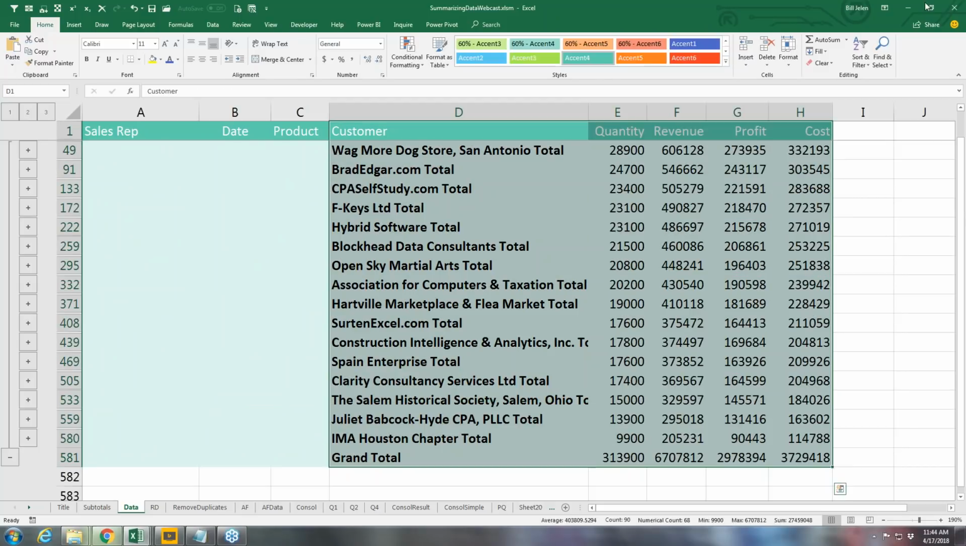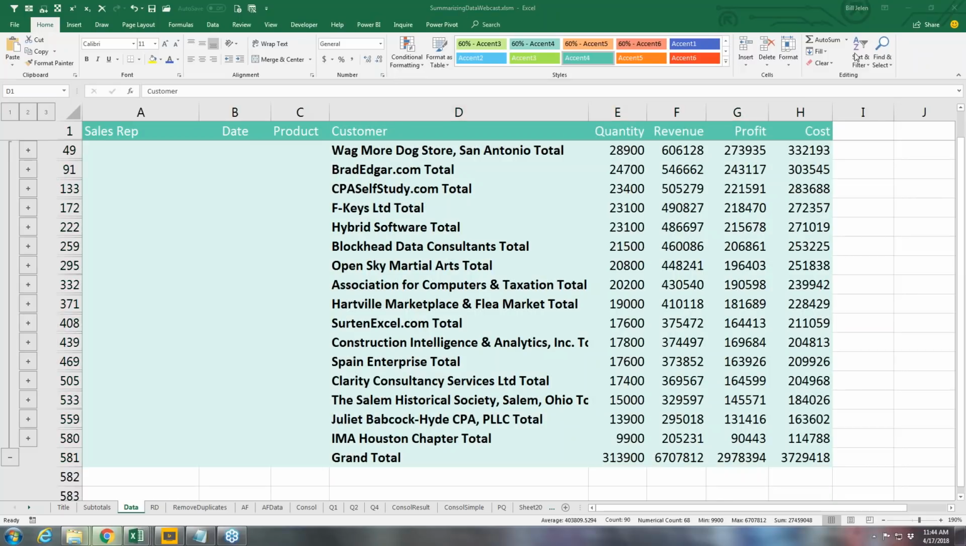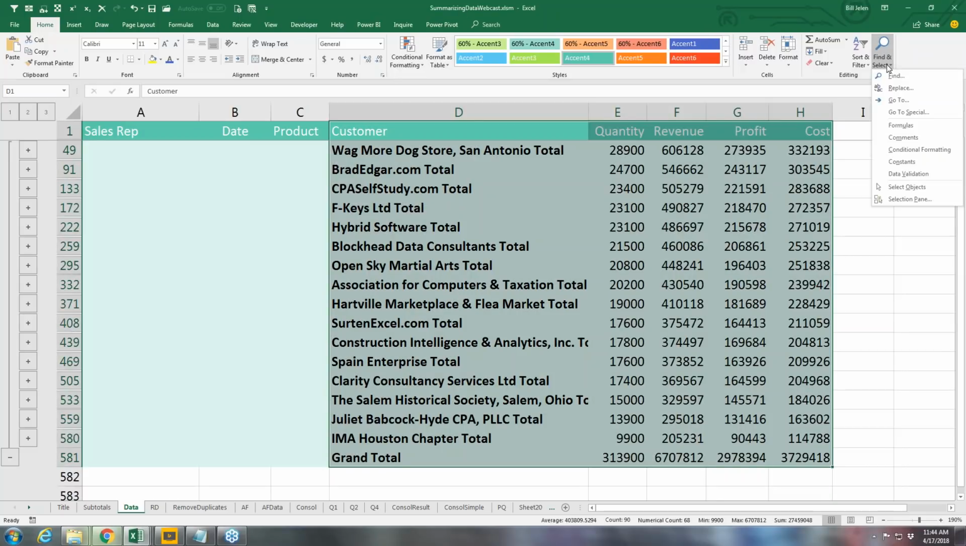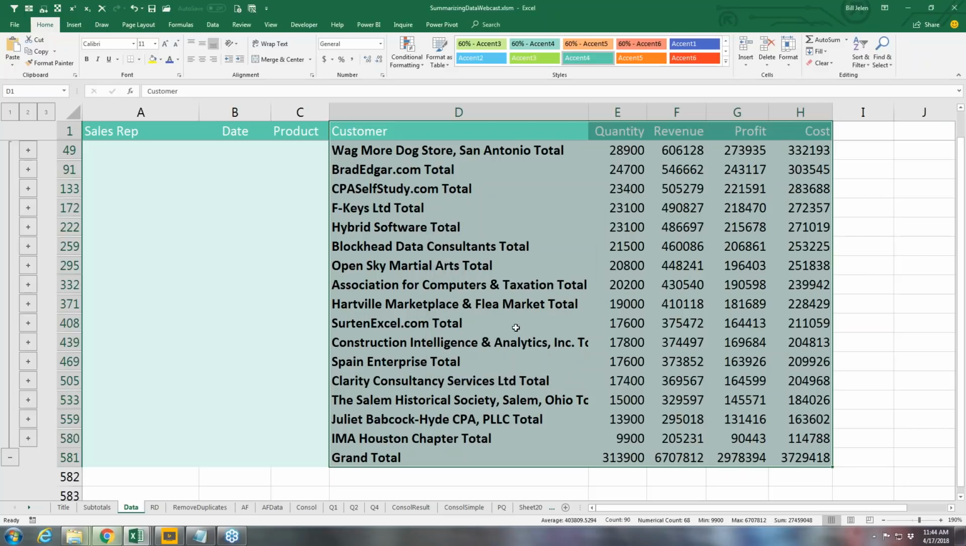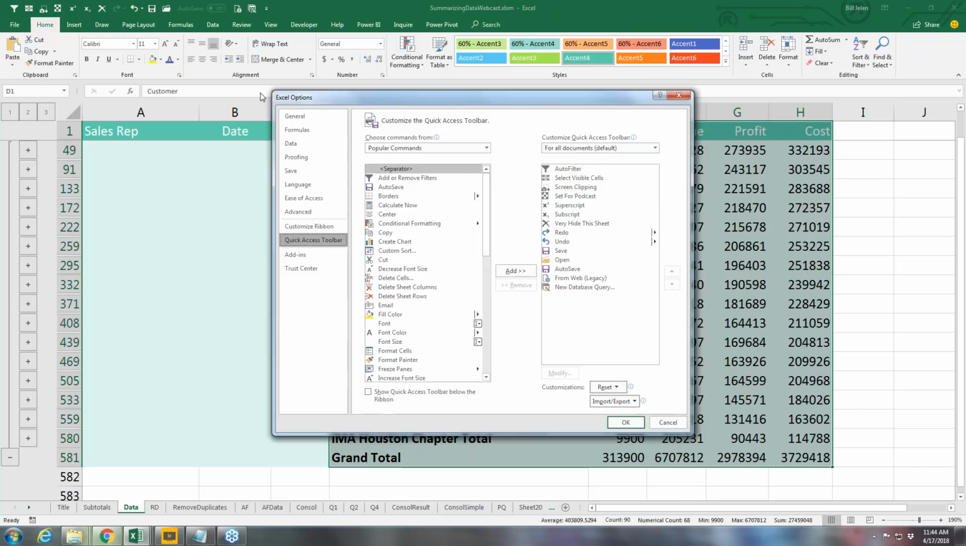And the slow way to do this is to come out to Home, Find and Select, and Go to Special. Within Go to Special, choose Visible Cells Only. But that's like 5 or 6 or 7 clicks. So if you're going to be using this command a lot, what I want you to do is come up here to this tiny little strip that has the Save, Undo, and Redo. That's called the Quick Access Toolbar. Right-click there and say Customize Quick Access Toolbar.